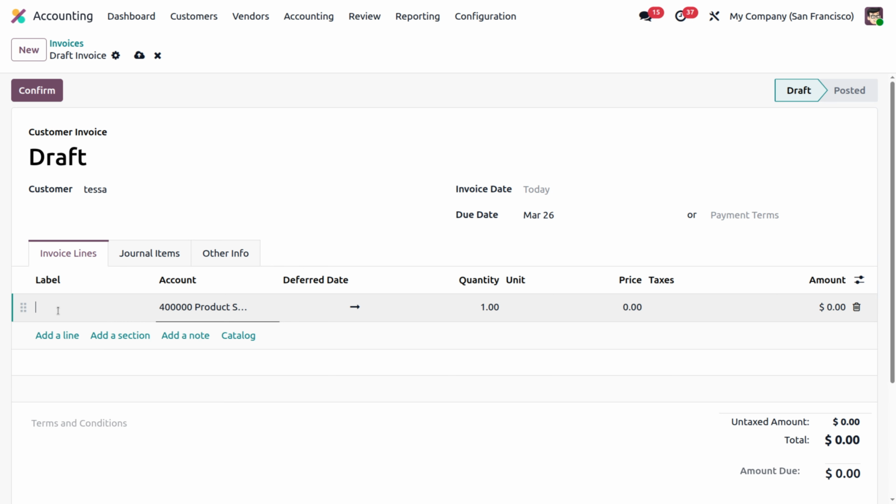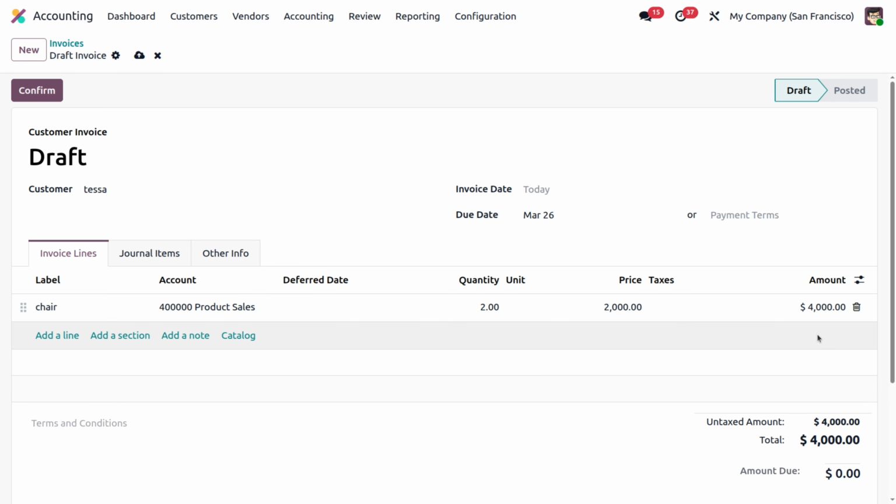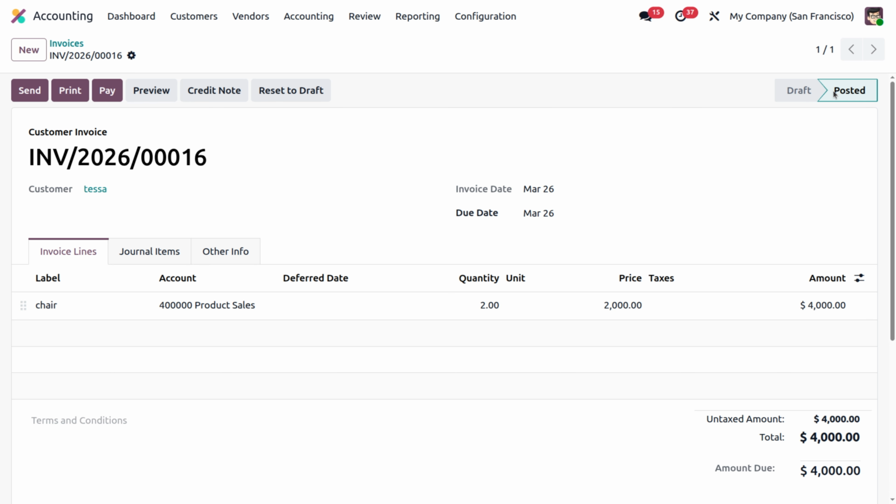I'm going to sell the product, which is a chair, to Tessa. The quantity is 1 here, and I want to update the price of the chair. The price of the chair is $2,000. Now it's 2000. Tessa actually needs two quantity of the product, and the actual cost is 4000. The invoice date is today onwards, and the due date is March 26. Now I'm going to confirm this, so it's moved from the draft to the posted stage.